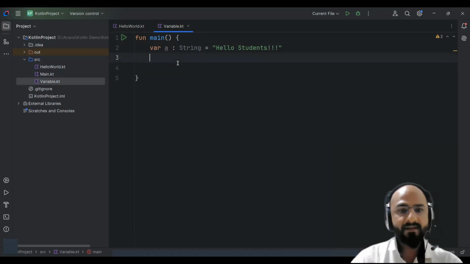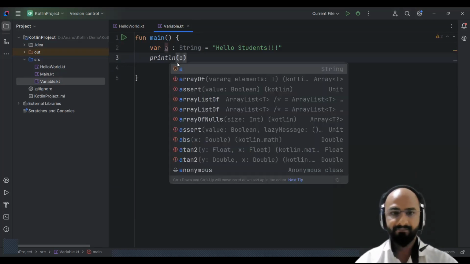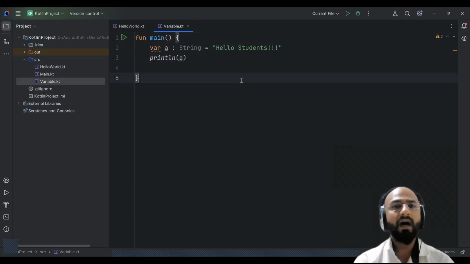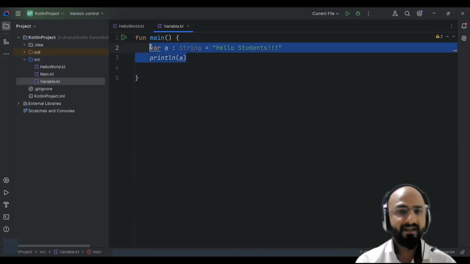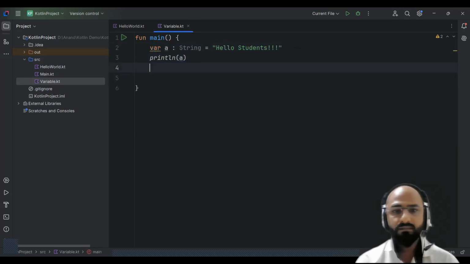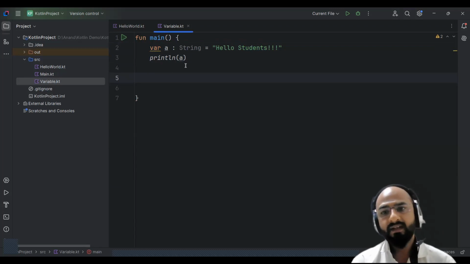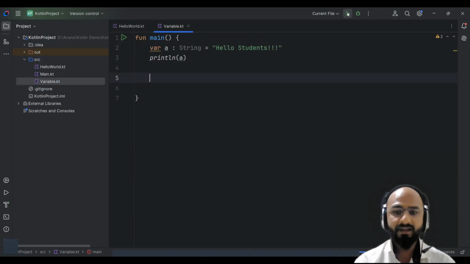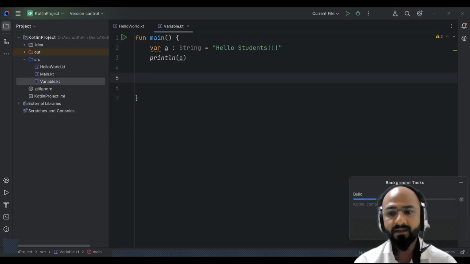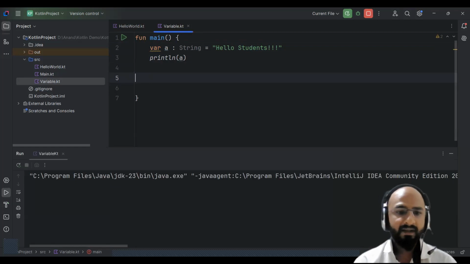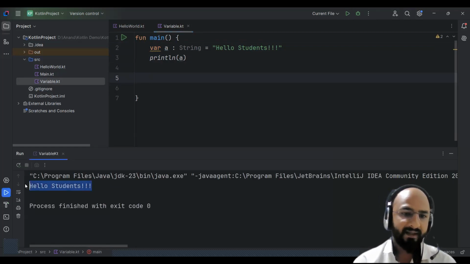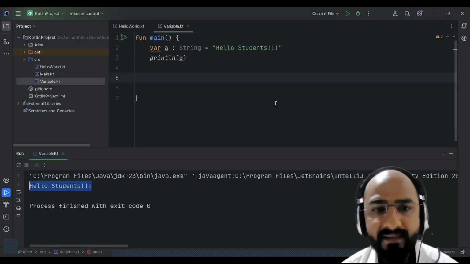Now what I'm going to do is print the value of the variable a over here. So I will write println in the bracket. I will write a. Okay. So let's have the output for these two lines first, and then we will learn more about the variable. So let's just run this program. Some background task will be there. It will build a project for us. And here you can see we are getting the output hello students.